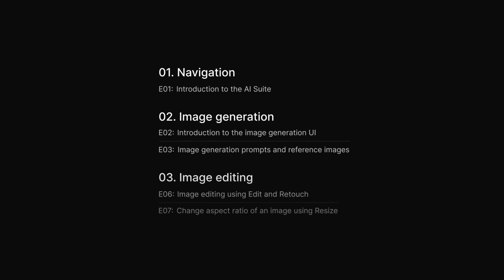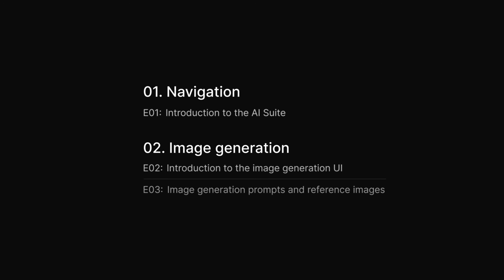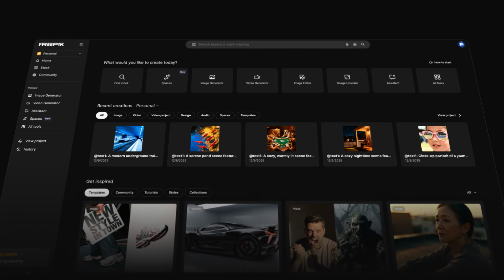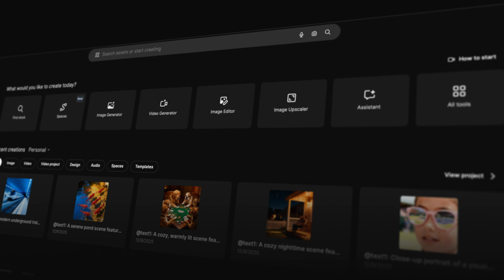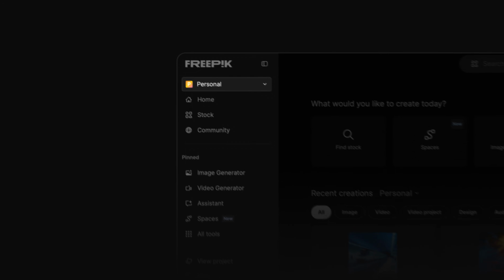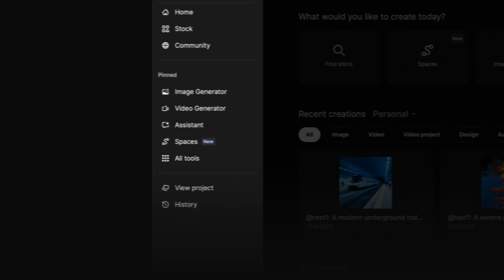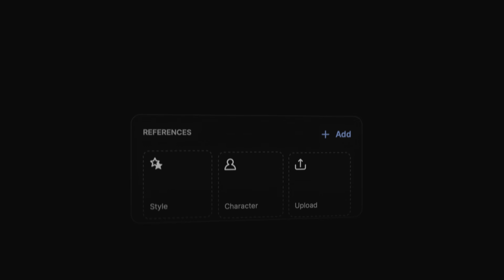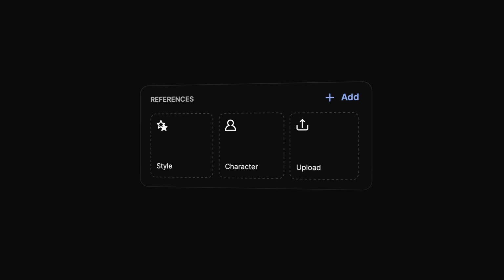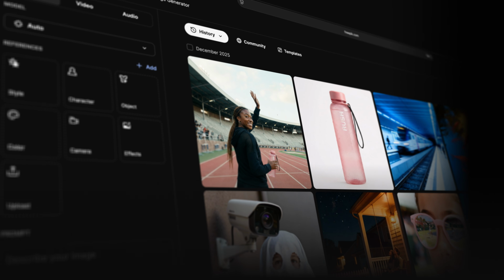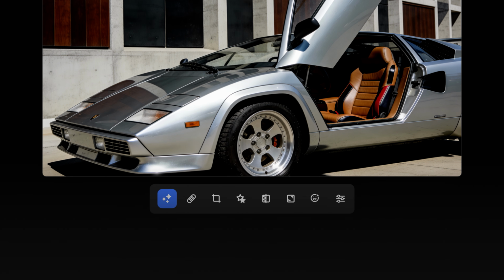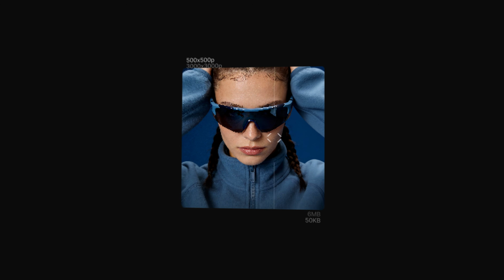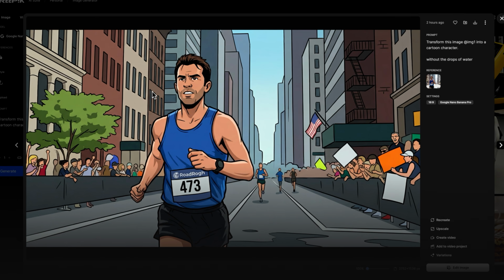The course is made up of lessons that group episodes. For example, navigation and image generation. We begin with a brief orientation, so you understand the layout of the tools, the sidebar, projects, and where each tool is located. Then we focus on image creation. You'll learn how to write prompts, use style, character, and object references, create consistent products, and refine results using the image editor, including retouching, resizing, background changes, upscaling, and style transfer.